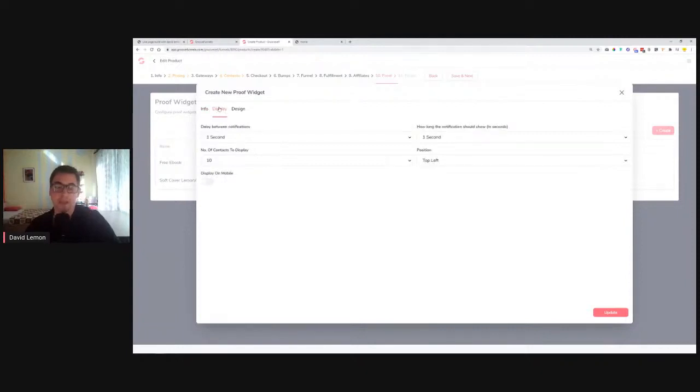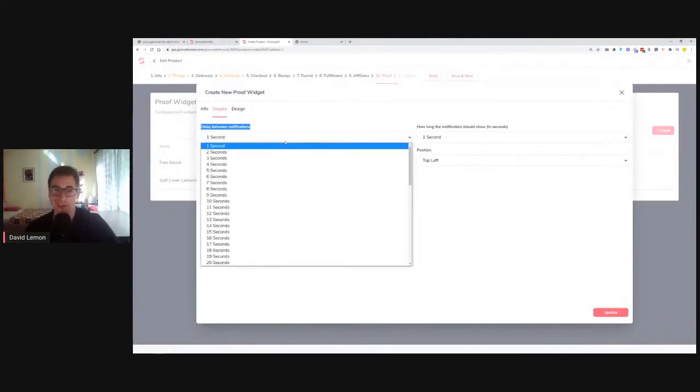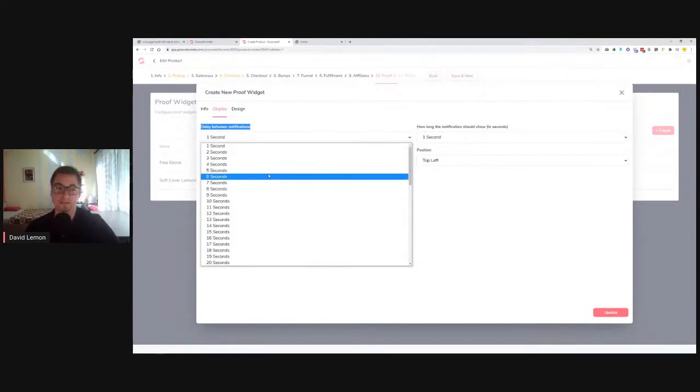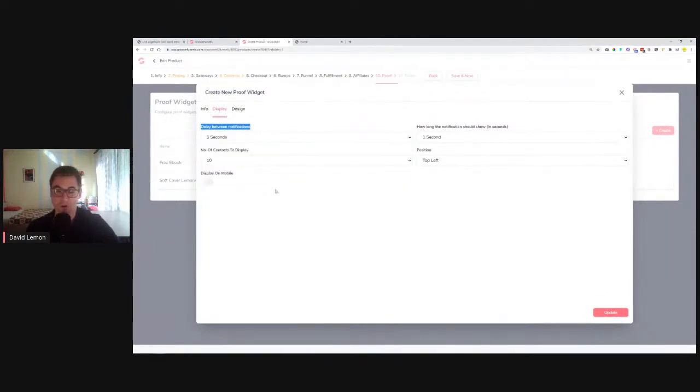Here we can choose the display. First option is delay between notifications. Let's say one notification is showing up. How long after it's gone should the next come up? So I think approximately a good timing is 4, 5, 6 seconds. This is something that I found work good on other sites.